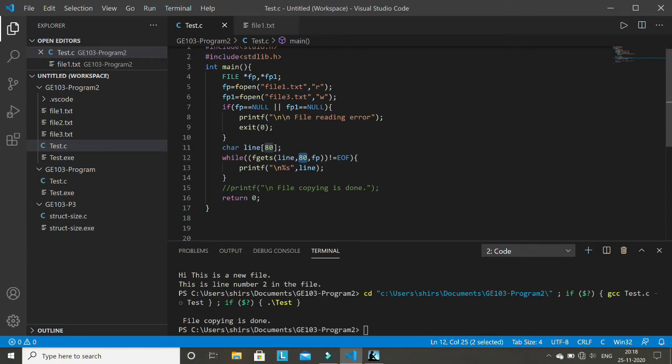And when it reads the line, where should it store the line? After reading a line from the file, it should be stored in this variable line, and this variable is defined in the previous line at line number 11. So if you look again at line number 12, fgets will read one line from the file and store it in this string called line. And every time it will read one line at a time.